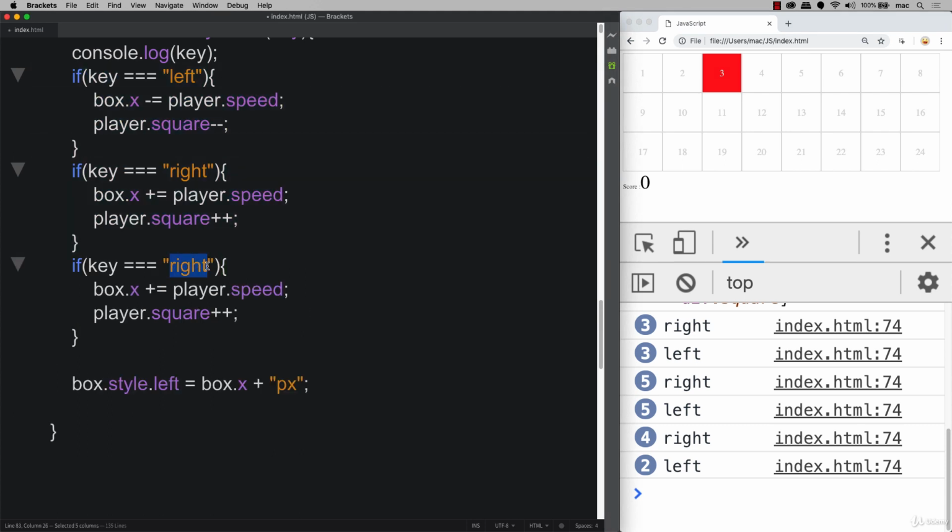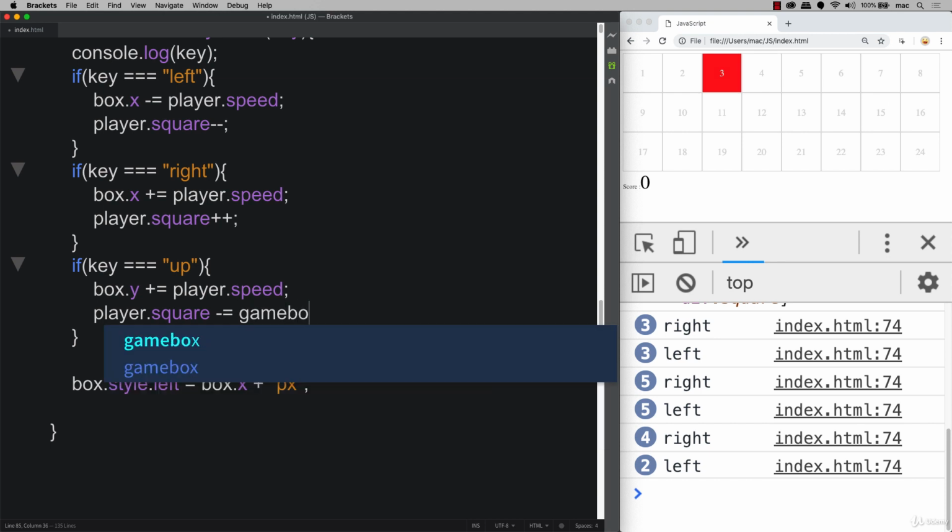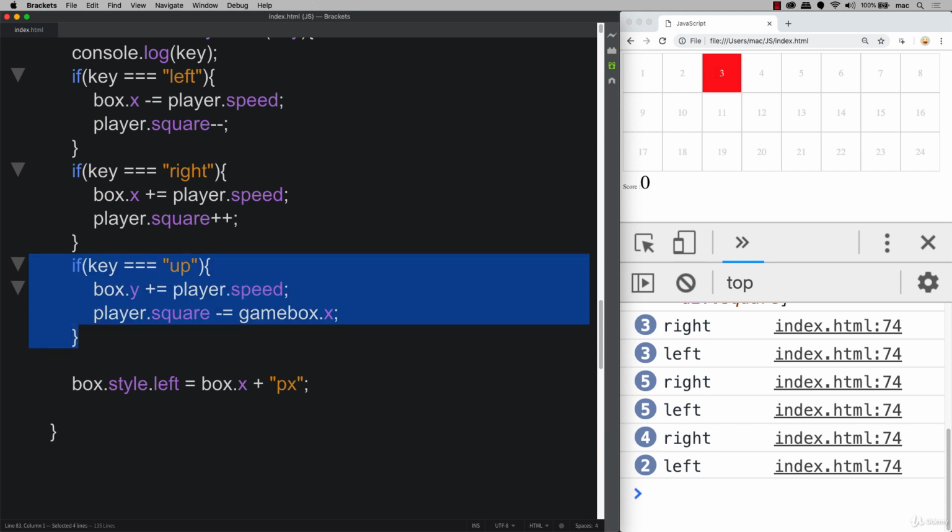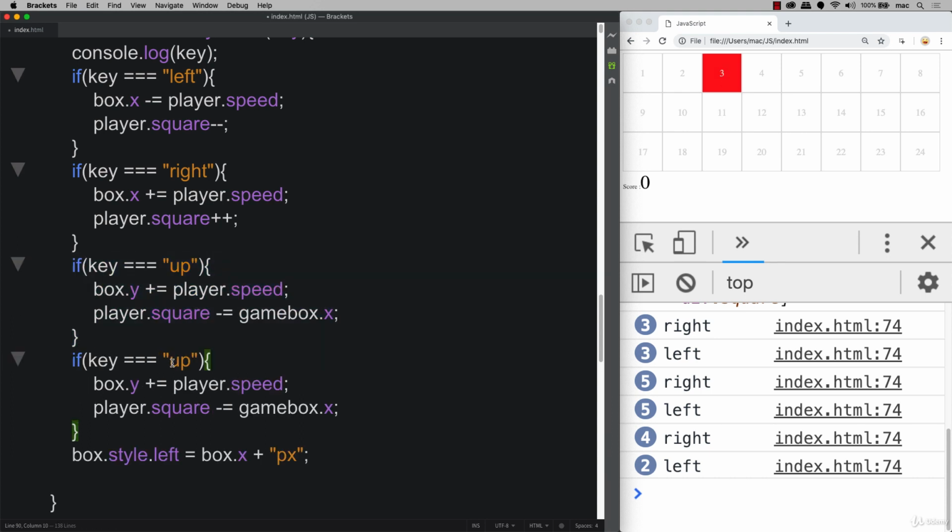So instead of right, let's take up, take our box y instead of x. We're still taking the player speed, and the player square, this one's going to be a little bit different. So we need to subtract the value of, and remember we have the dimensions of the board, game box x, because x has a value of 8. If we subtract the value of 8, then that's going to move us up a line. So basically 19 would go to 11, 11 would go to 3. So that's exactly what we want. And we want to do the opposite for down.